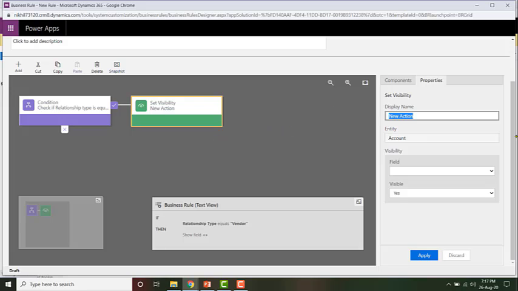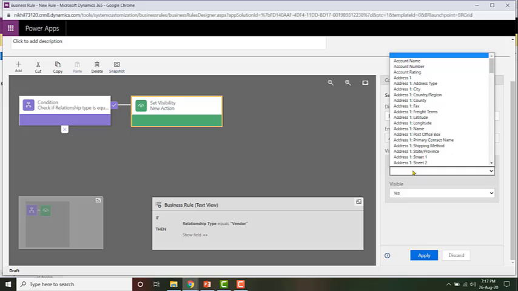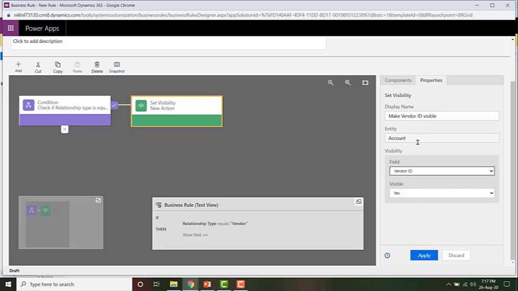Give a name for it: make vendor ID visible. And choose a field which is vendor ID. Then set the visibility to yes. Then just click on apply.